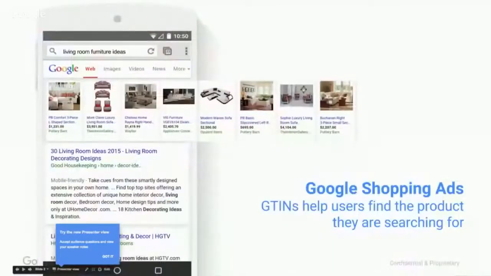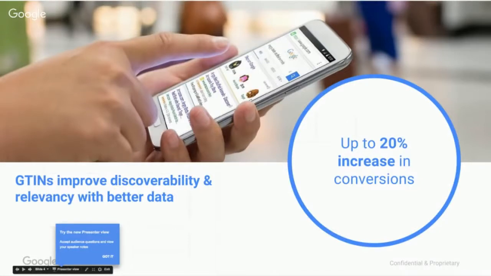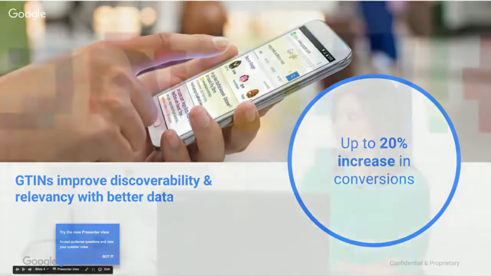For us in Google Shopping, these GTINs are really important. They help us match the correct product to a user's query, so we can help you find what you're looking for. GTINs help us bundle similar products together, like if you're searching for living room furniture ideas. And they help us bundle retailers who sell the same product together. For merchants, because users can more easily find what they're looking for, we've seen that they find products a little bit more often. And so your products that have GTINs are a little bit more discoverable. And we've seen an increase in conversion rates of up to 20%.